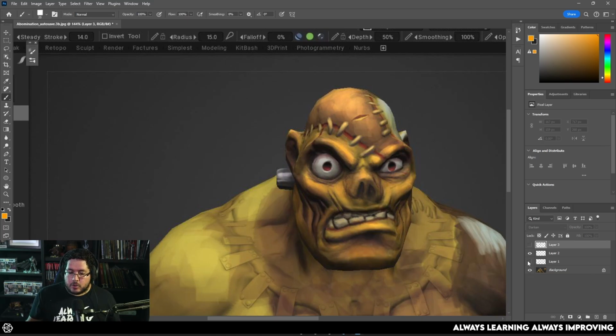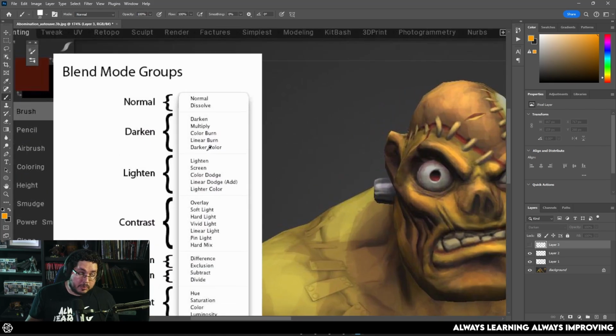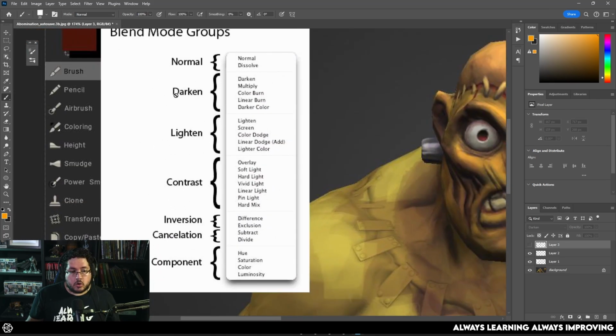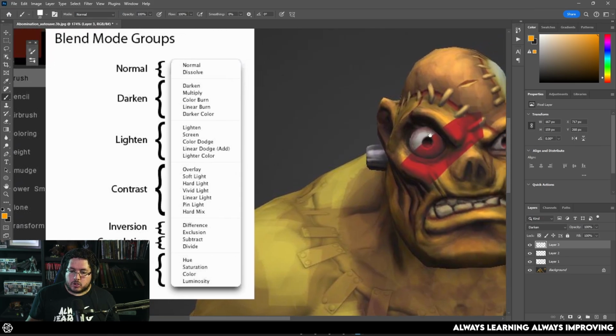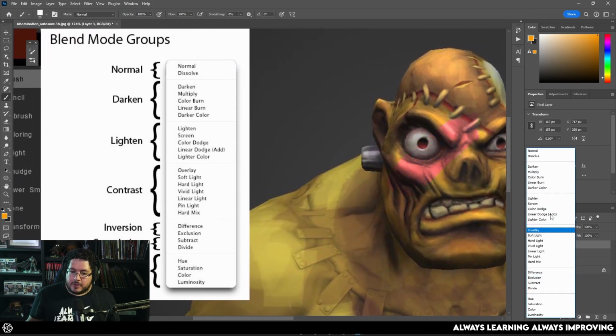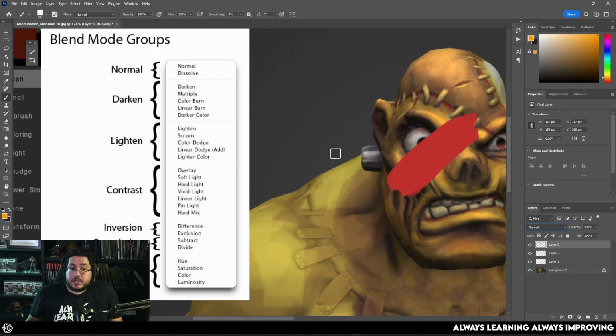The first thing you need to know is that blend modes are divided into groups. We got the normal, the darken, the lighten, the contrast, the inversion, cancellation, and component. All of these ones right here are the exact same ones that when you turn on a color over here, you're gonna see on this side over here. And now we're gonna go through all of them.